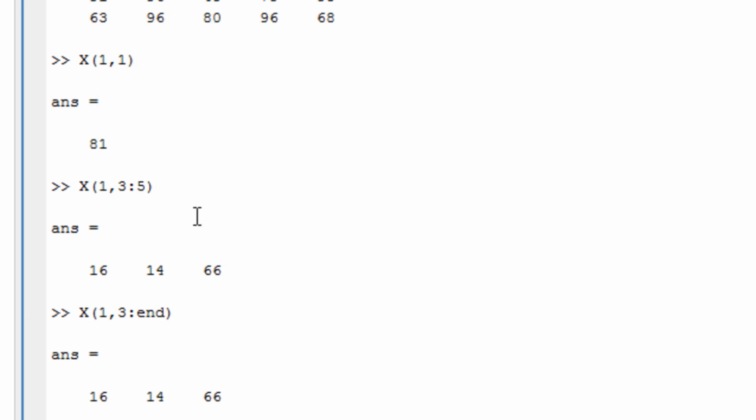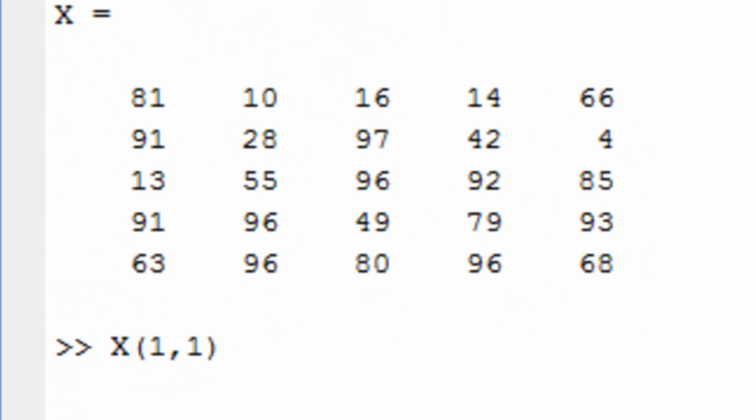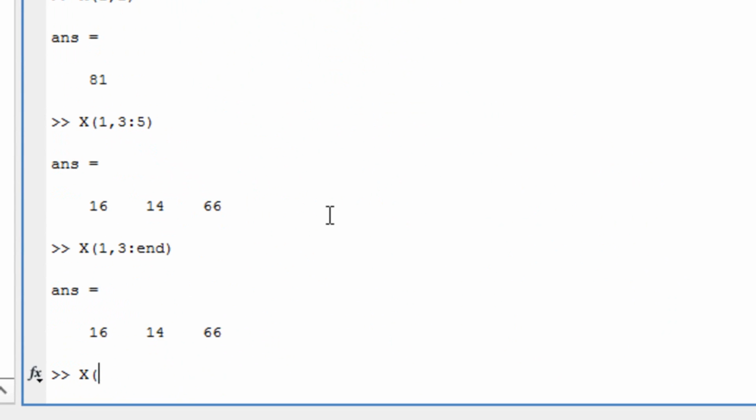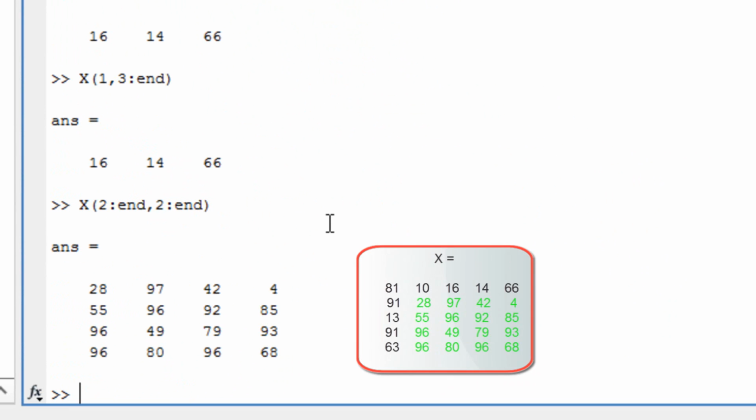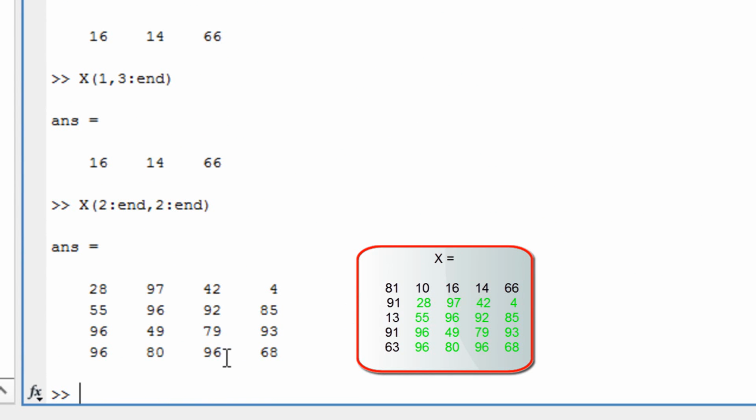Let's move on now. Now let's access everything except the first row and the first column. So we will do that by writing x open parenthesis 2 to end comma 2 to end. As you can see, we have everything except the first row and first column, and that's now a 4x4 matrix.